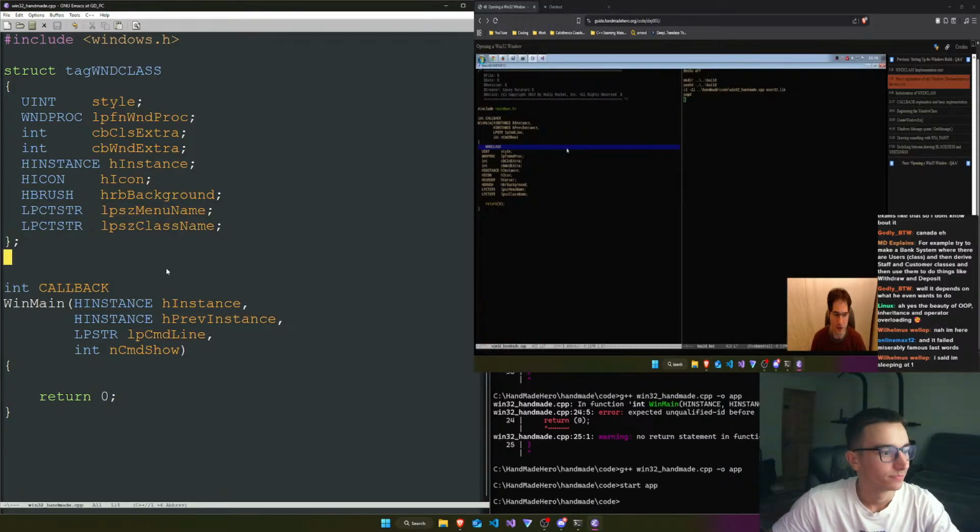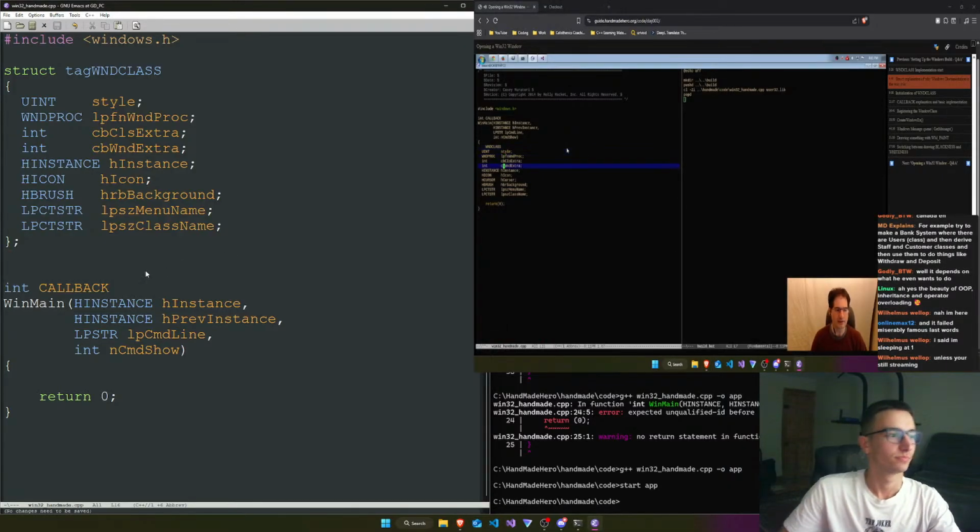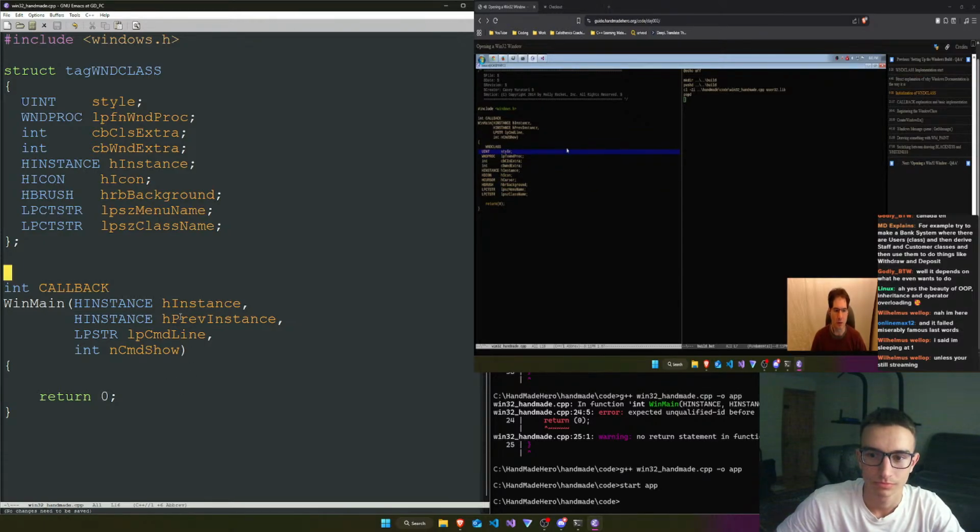Didn't want to make it easier for you to fill things in. But basically what we're going to do is fill in the members of this with the values that we want for our window. So we are going to define our window class here.